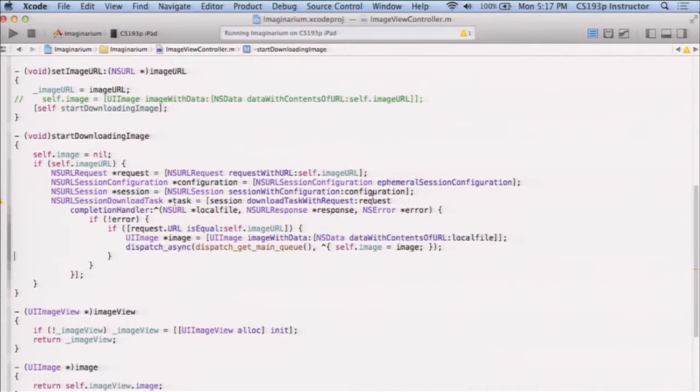Question? So wouldn't you want to check to see if the image has already been downloaded before you start downloading it? If the image is saved? 10 minutes after you download the file, the user clicks again, that image is already saved.